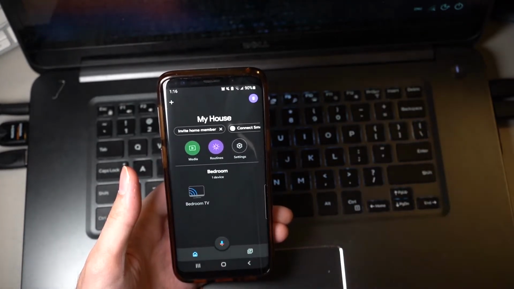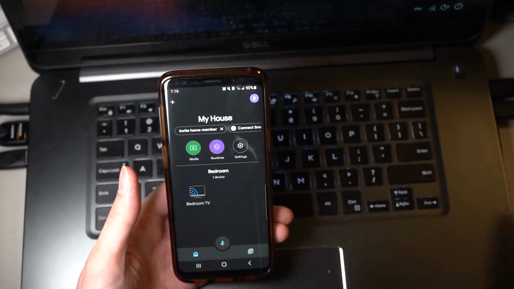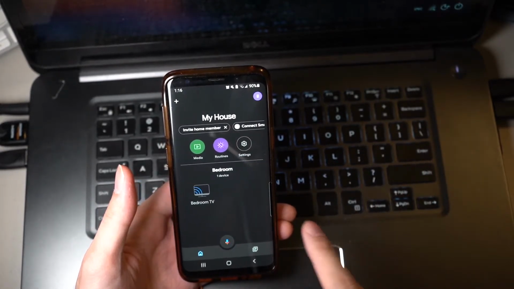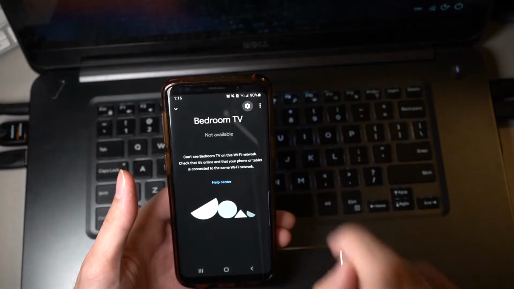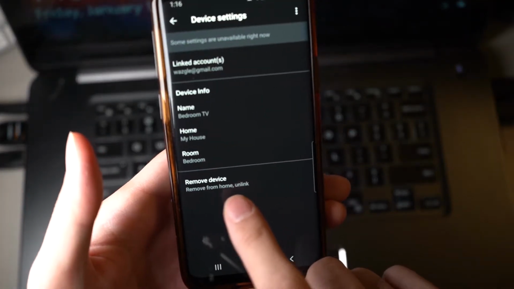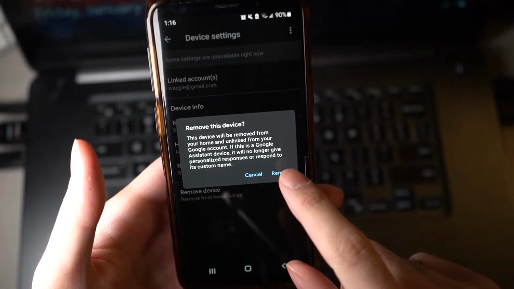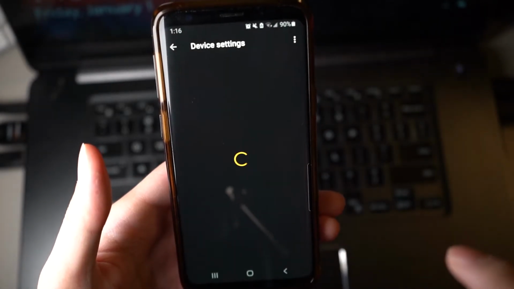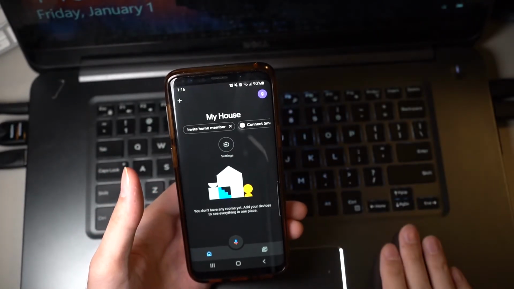So I only have one device connected, and I named it Bedroom TV because the Chromecast is on my bedroom TV. So in order to disconnect it, I'm going to click on it, click on the settings icon on top, and just click over here where it says remove device. So click again remove if you're sure you want to remove it, and the device was removed.